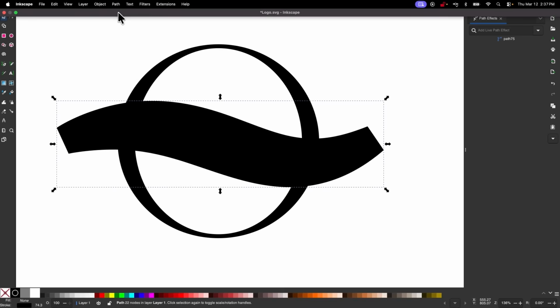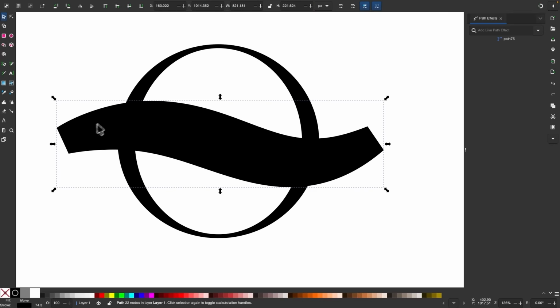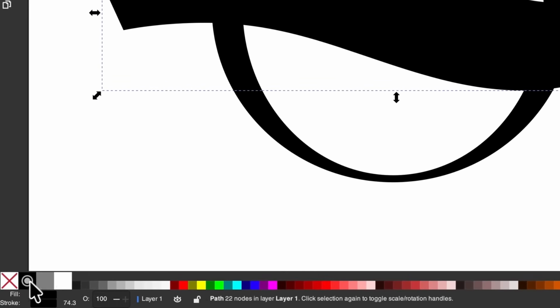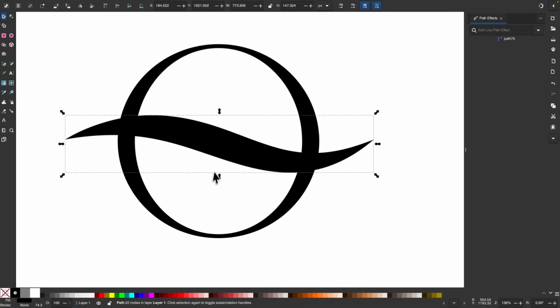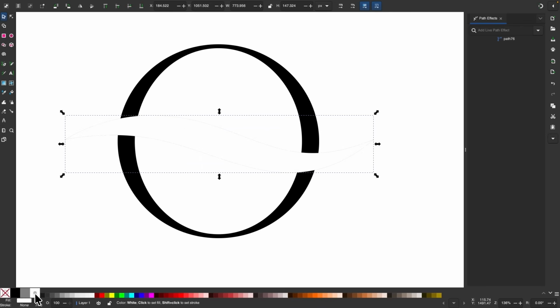But when you do that, you'll notice it takes the fill and applies it as a stroke and removes the fill color. So to fix this, we're going to have to just click on the black fill to give it a fill, and then remove the stroke by holding Shift and clicking the red X down here in the lower left of the screen. And now I'm going to duplicate this object. Let's right click, go to Duplicate. And I'm going to turn this duplicate copy white.